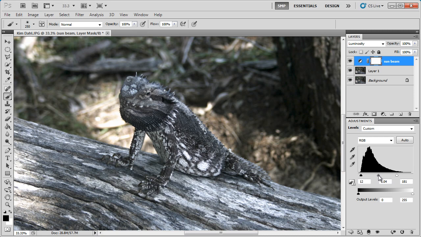Setting those points is all important, because when things are in bright light, as our hero here is going to be, the contrast increases along with the brightness. And if I turn this layer on and off, you can see that that has certainly happened.